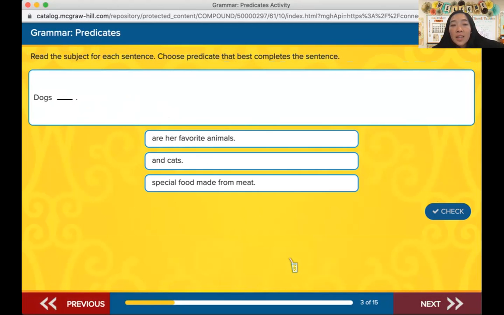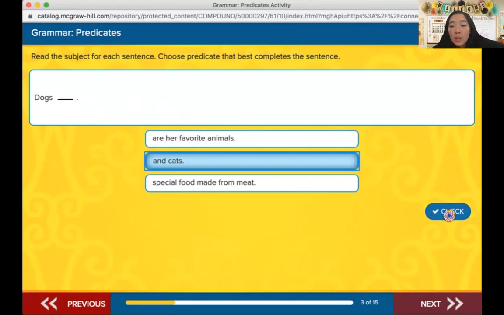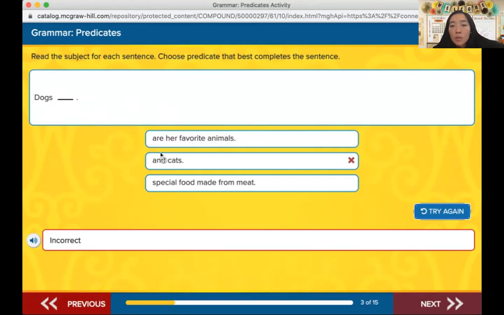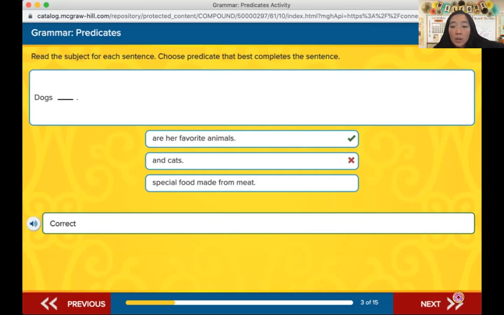Fantastic. Now, let's say that you make a mistake. Dogs and cats. Now, let's check it. That's not it. Try again. Dogs and cats are two subjects. We're looking for a subject that's already there and a predicate. Dogs are her favorite animals. Now, if you try to click this, it doesn't work. You'll see this no circle with a line in it. What you need to do is click try again, click on the right one, and then check.